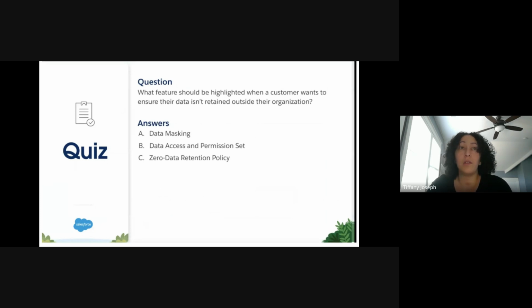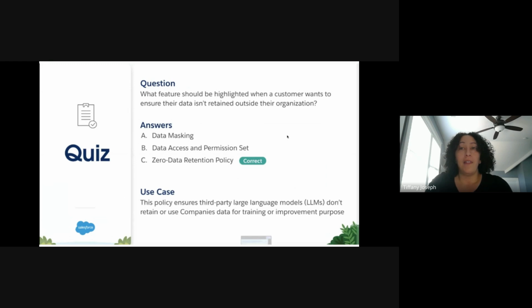All right, we have some answers. The answer is C. Here's why. In the question, they're specifically calling out when the data is outside their organization. So when the data isn't retained outside of the organization, that's the clue. Data masking is actually something that's performed internally within Salesforce. The zero data retention policy is what ensures that when the data is outside of Salesforce, it's protected.